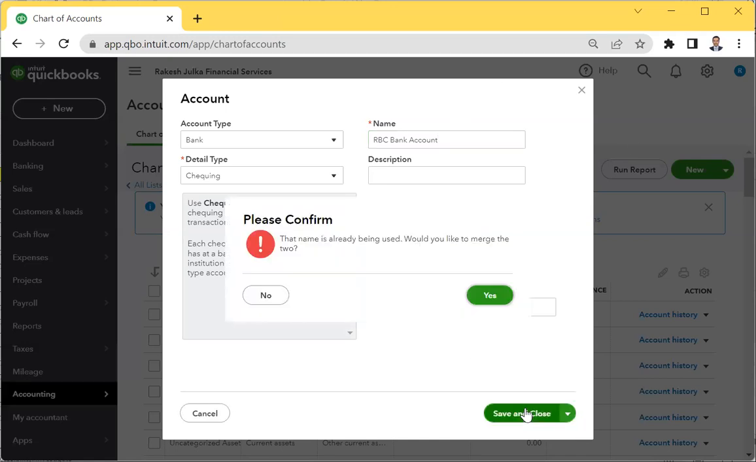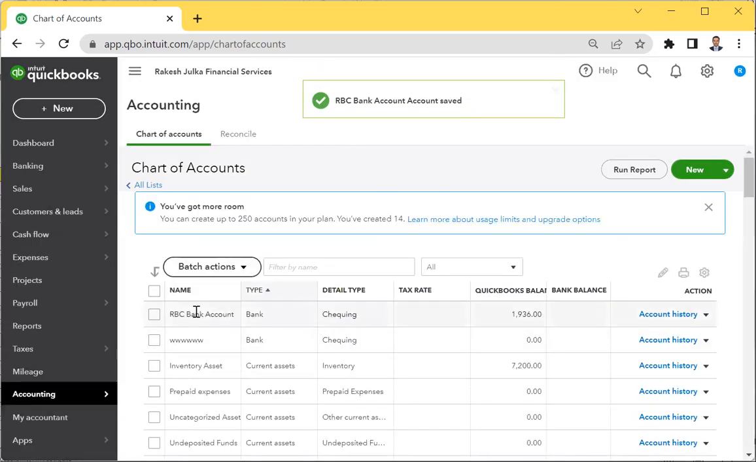When you click on save and close, a message will appear on your screen saying the name is already being used. Would you like to merge the two? Yes, we would like to merge these two. So now the RBC account and RBC bank are both merged into one, which means there is no duplicate name. So this is the one that we have created.